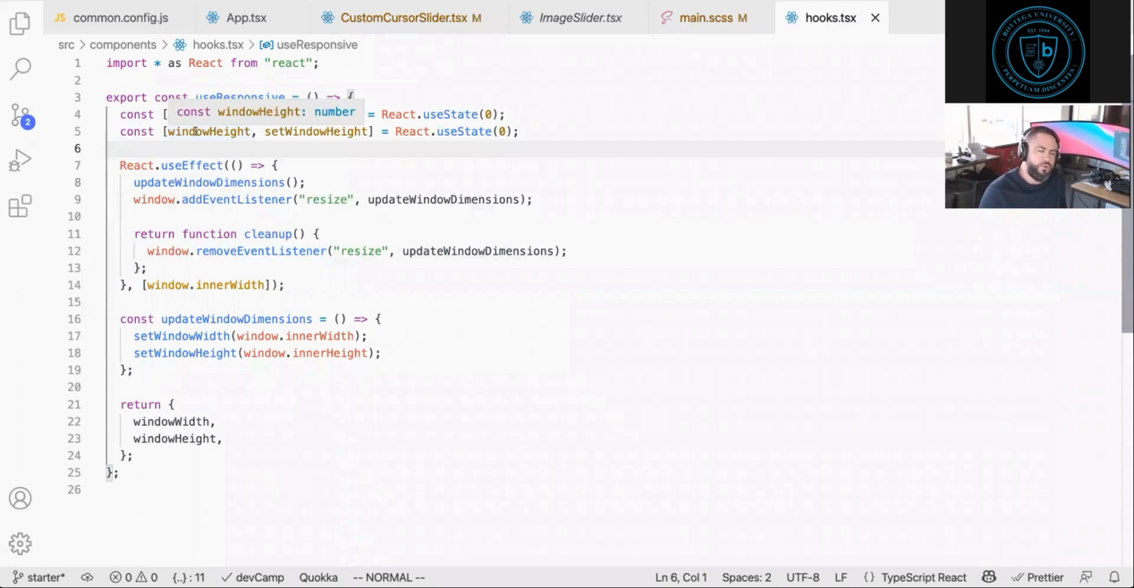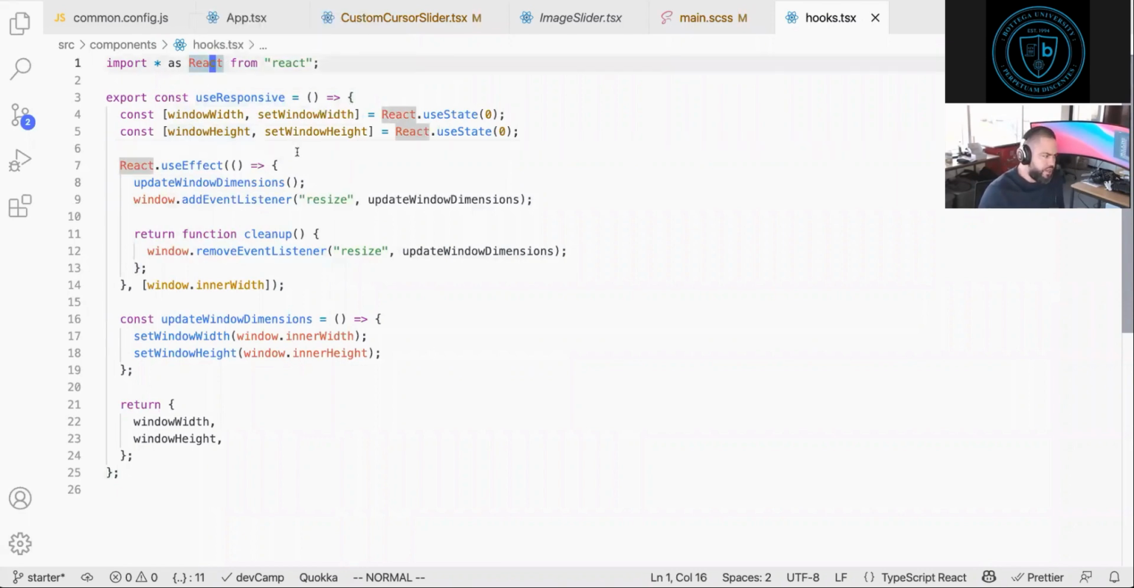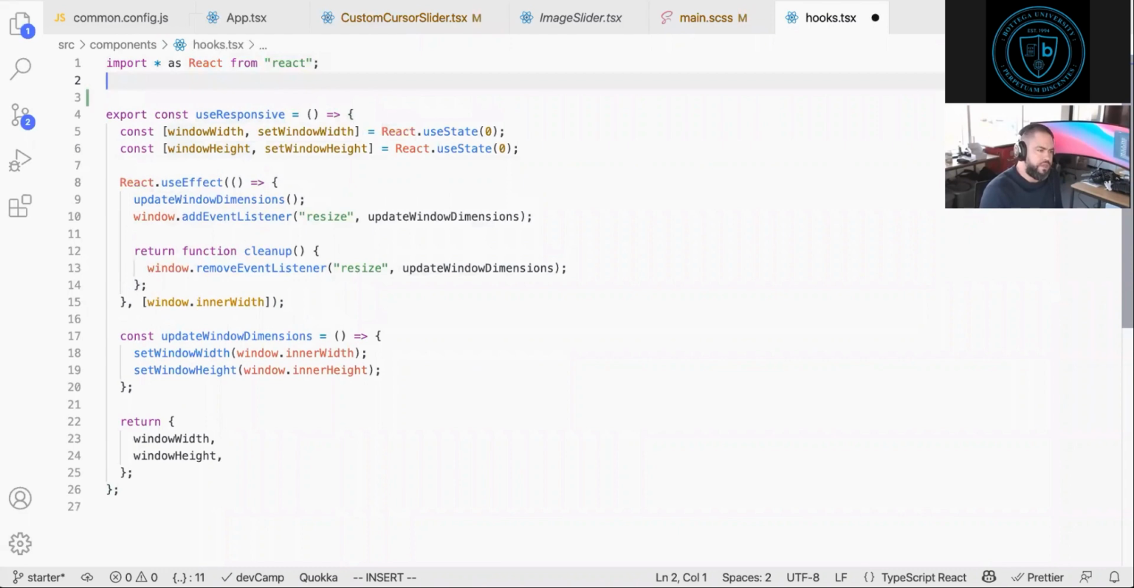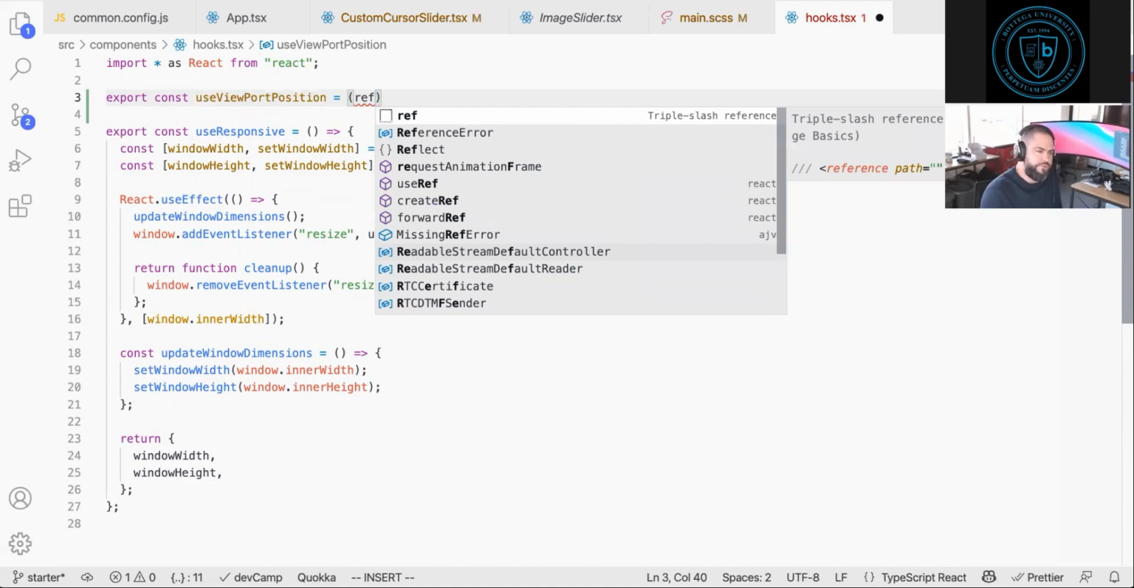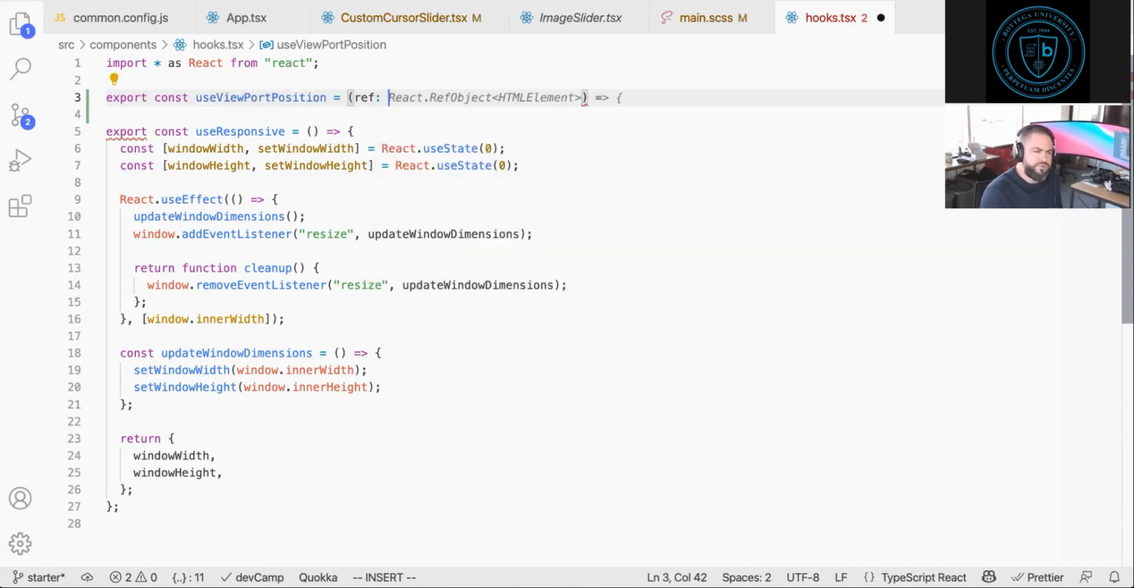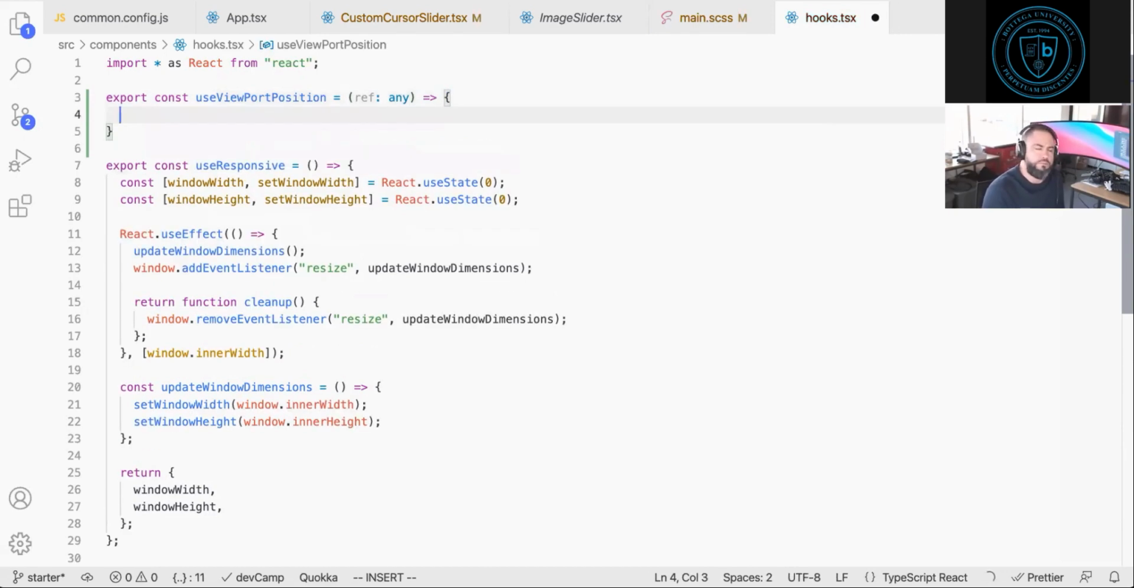Now what we're going to be doing is working with the viewport, and we're going to be working with the mouse position. So let's first create the viewport position, because that's the trickier one out of the two. So I'm going to say export const, and let's just call this use viewport position. It's going to take in a ref, which we've talked about refs before. We'll just use type any for right now because I don't want to get too deep into TypeScript details.